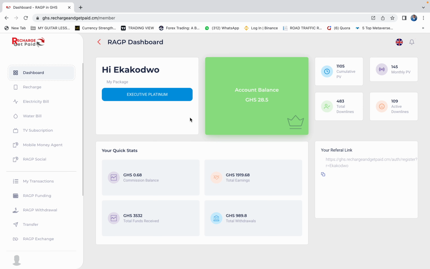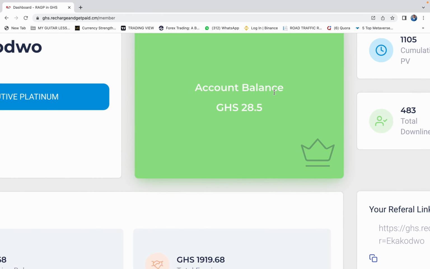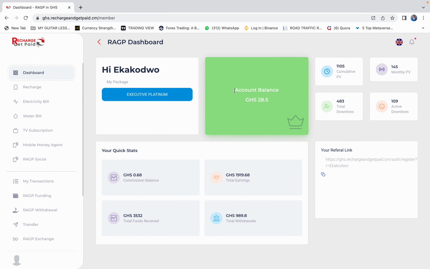I'm going to demonstrate to you how you can transfer funds, or how you can transfer money to someone using Recharge and Get Paid. Before you can transfer your funds, you need to make sure you have your funds in your account balance.